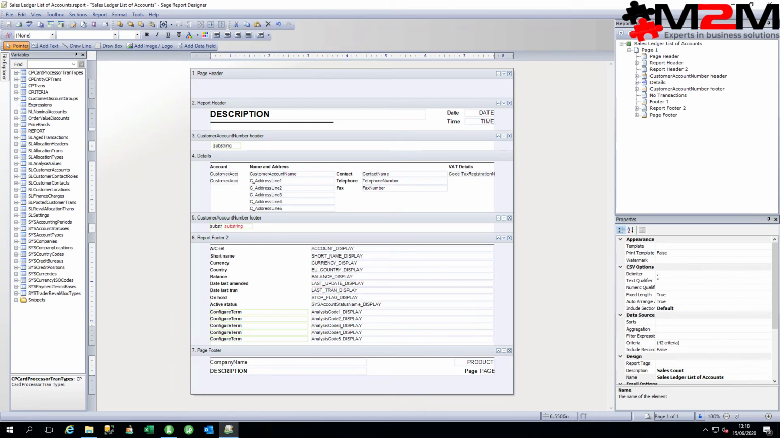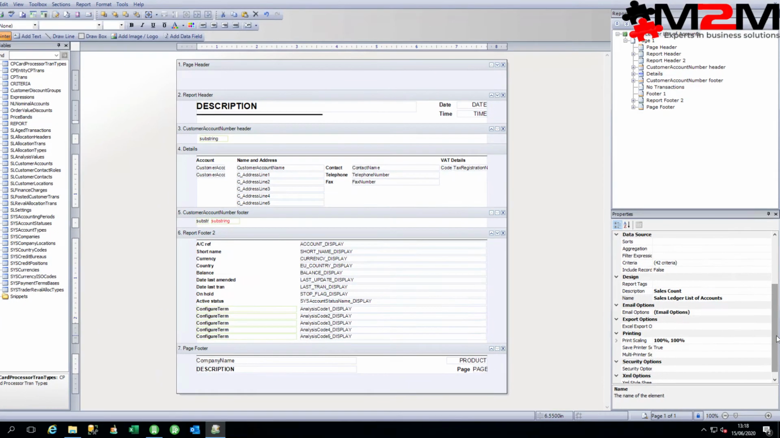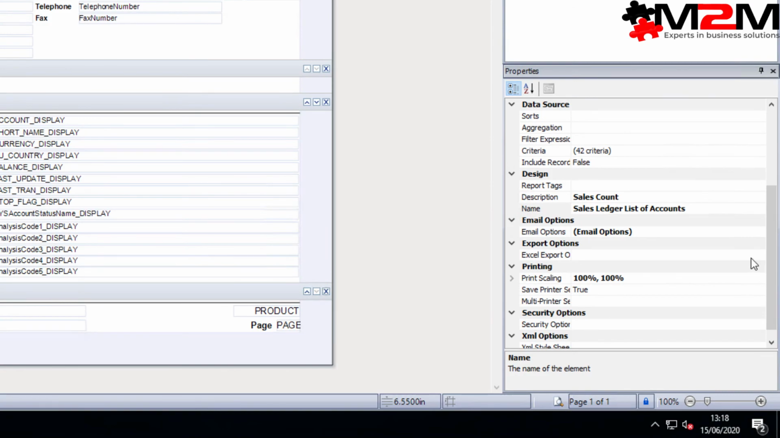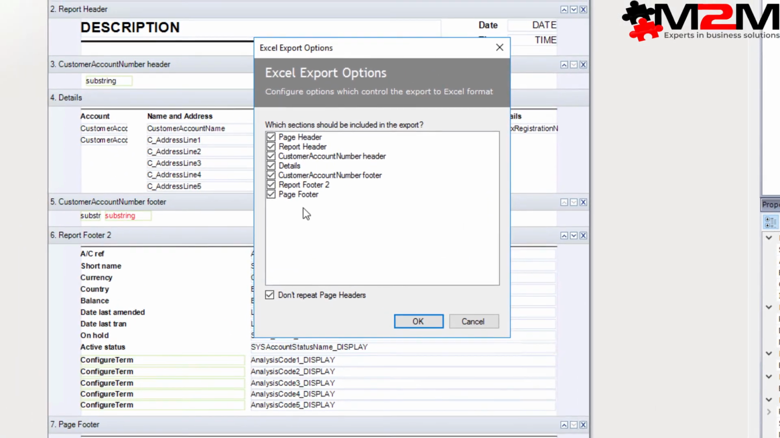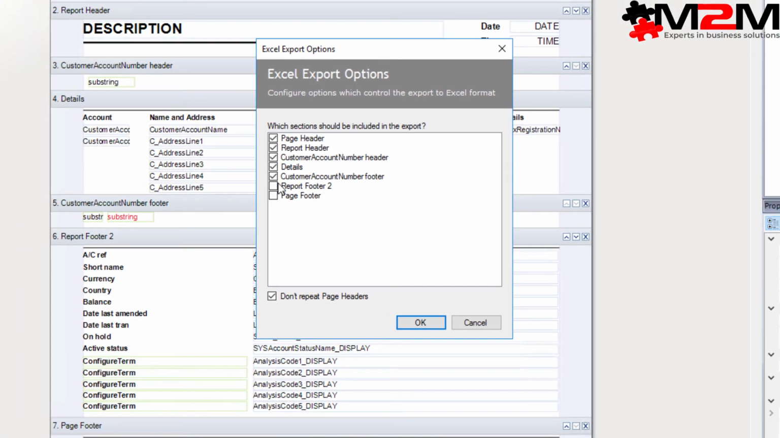What we'll also do is, again, making sure that nothing on the report is selected. We're looking at these properties of the report as a whole. We go to the Excel export options, and let's just tell it we only want that customer account number footer to be exported to Excel.